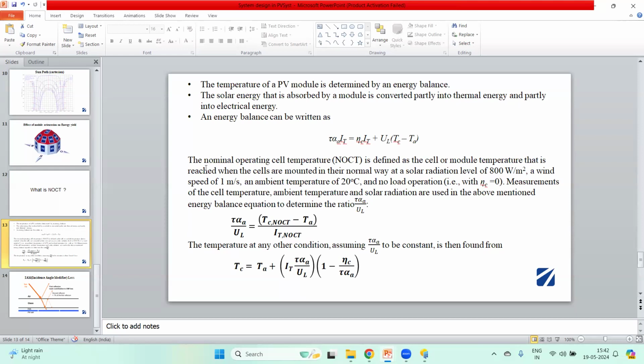So now, what is nominal operating cell temperature? NOCT is defined as the cell or module temperature that is reached when the cells are mounted in their normal way at a solar radiation level of 800 watt per meter square, a wind speed of 1 meter per second, and an ambient temperature of 20 degrees Celsius under no load operation. So under no load, with these conditions, IT is 800, ambient temperature is 20 degrees, and eta C will be 0 because it is a no load condition. There won't be any efficiency.